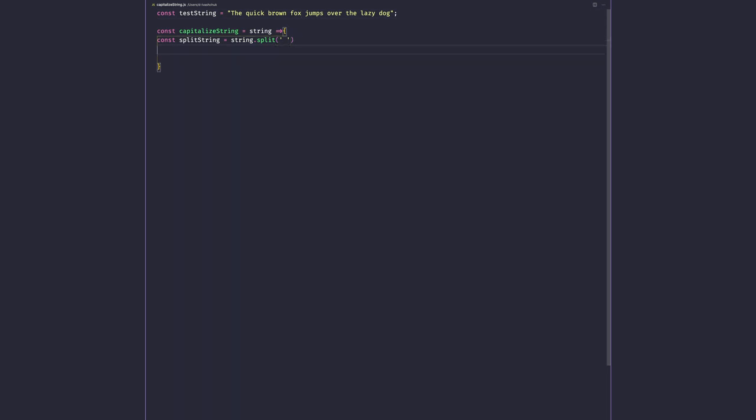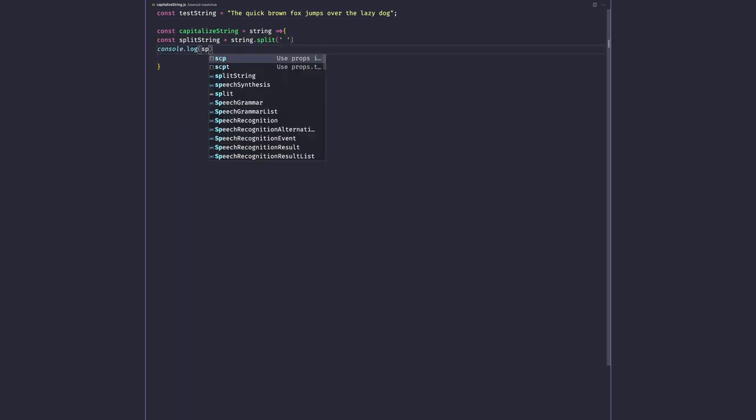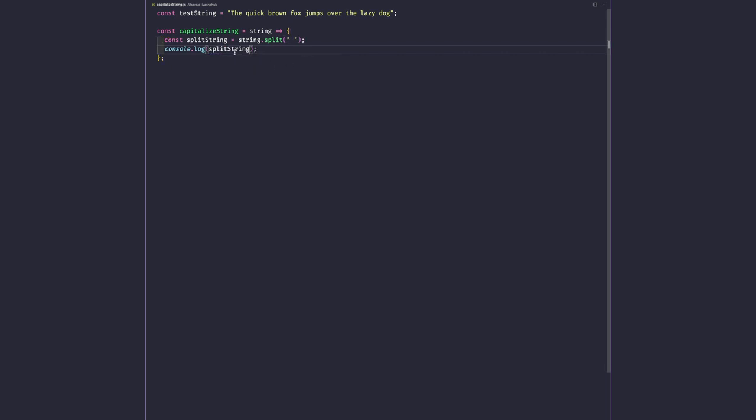So let's log the split string to see what we get. So we invoke the capitalize string function and pass the test string to it. And we see that it yielded us the array of each individual word. So now we can actually perform some operation on this array and capitalize all the individual strings.